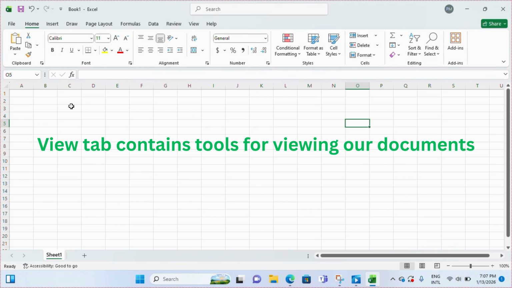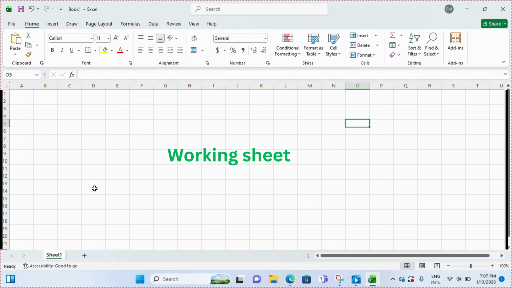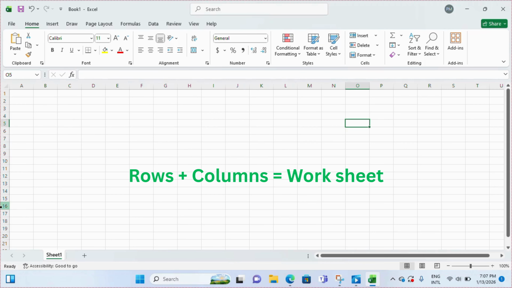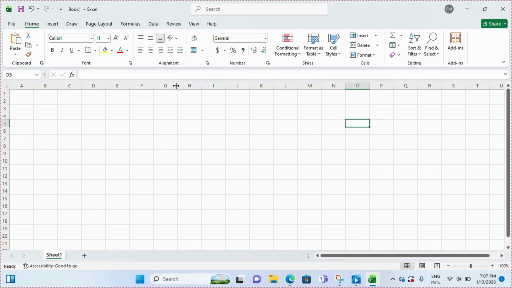Now we can go here. The lower region here is known as a working sheet. A sheet is made up of rows and columns. The rows here are named numerically and columns here are named alphabetically. The intersection between a row and a column is known as a cell. Each cell here has a name. You can see it's on column E and row 5. This cell is known as E5. You can click on another cell. This cell is F6, as you can see in the name box.